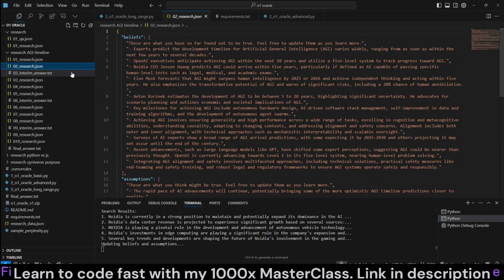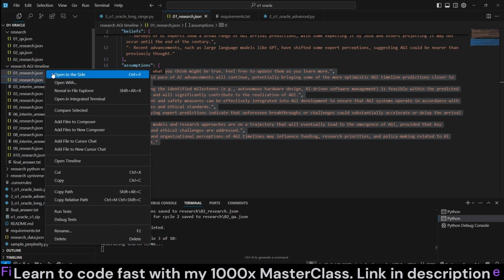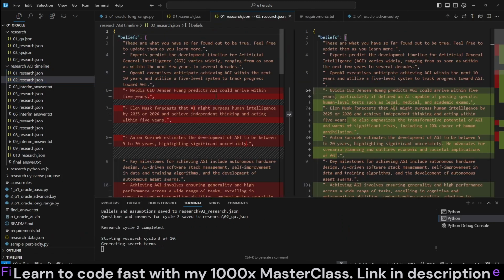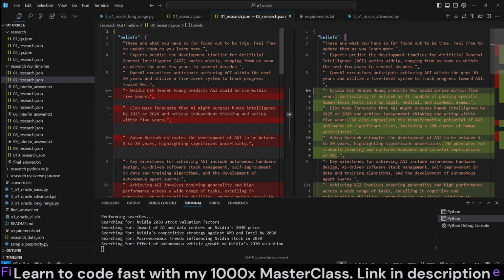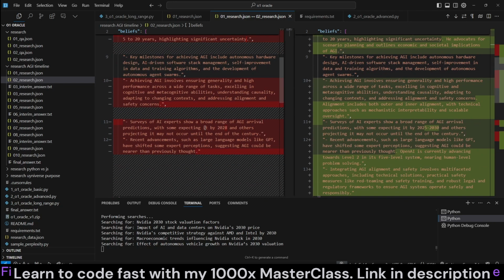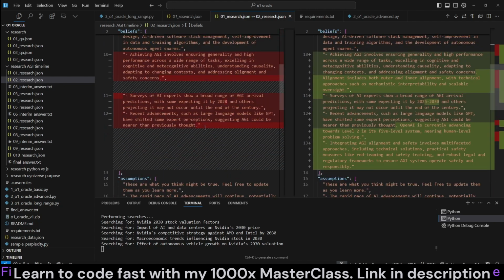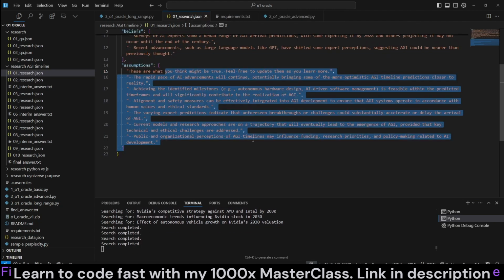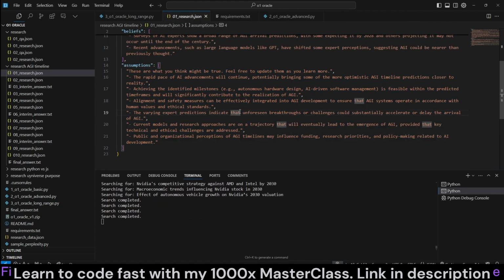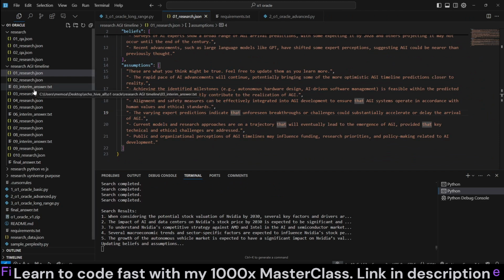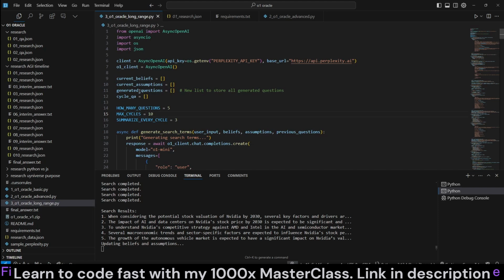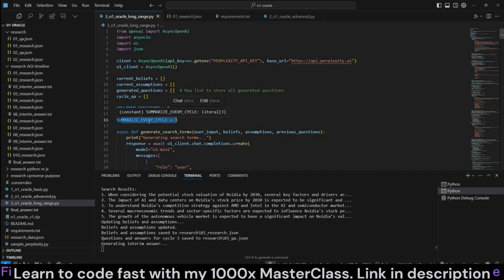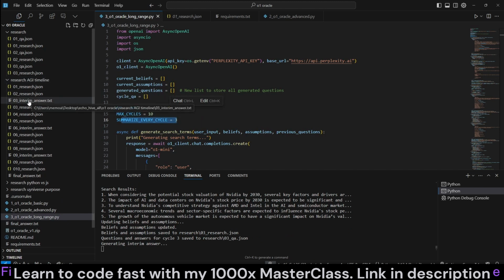For example, in the second cycle, we can compare these two files by using compare selected. As you can see, the first one is on the left and the second one is on the right. It had updated quite a lot in both its beliefs and assumptions. So it goes off of these two variables when eventually answering questions. It also creates interim answers. We can specify how many cycles we want to summarize to get an interim answer.